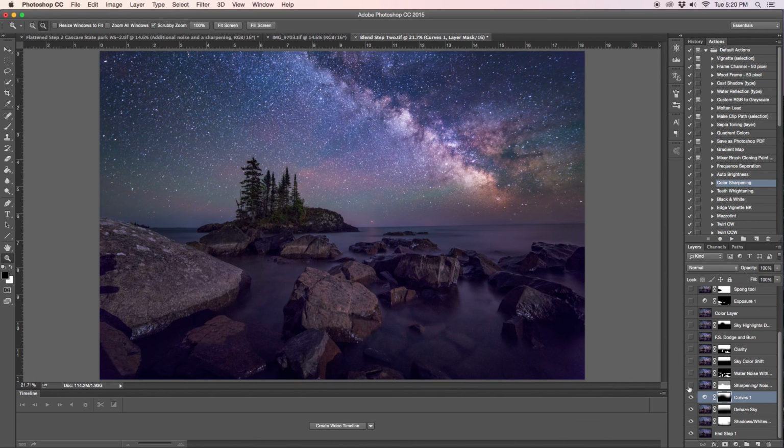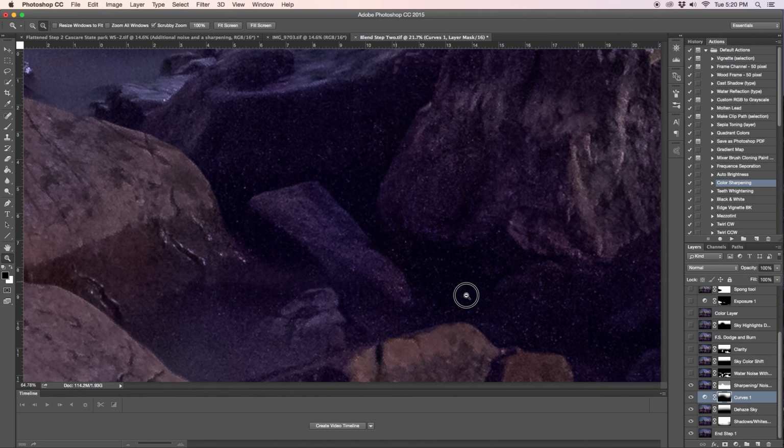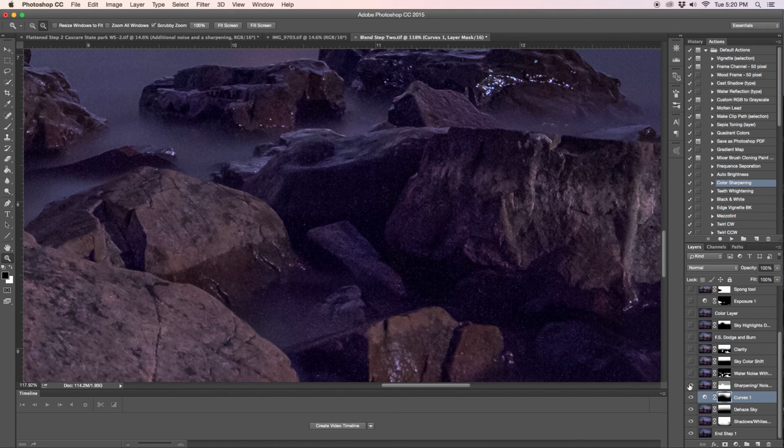Then I did a little sharpening and noise, and you can tell by my mask I've got full sharpening and noise reduction on the foreground, and I cut it in about half for the sky. Let's zoom in so you can see it. Pretty subtle, but the sharpening really brought out some of it, like even this reflection up here. The sharpening will bring that up too. Let me fit screen.